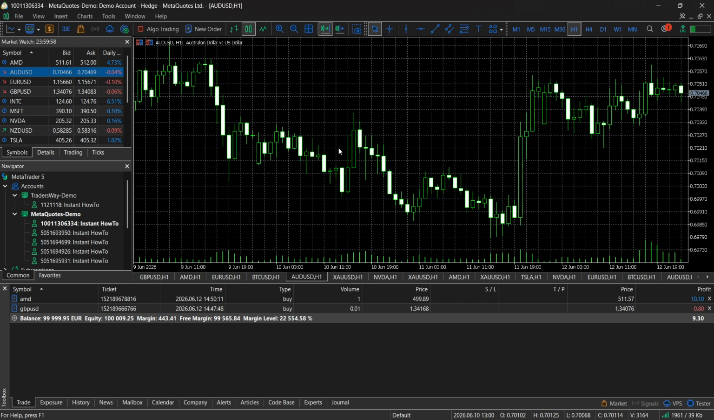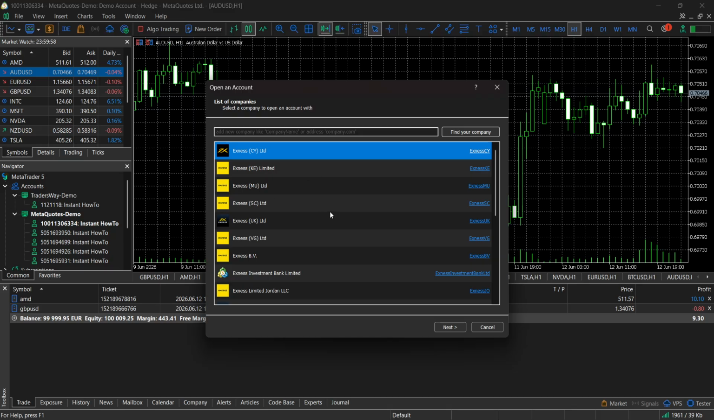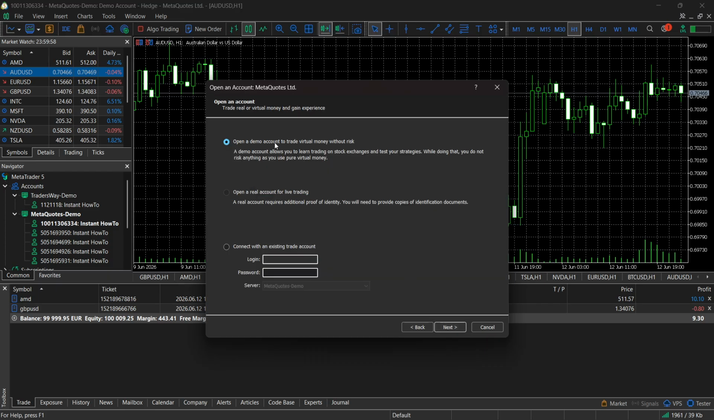However, what you can do is simply create a new account by going to File, Open an account, and then from here, find MetaQuotes and click on Next. Click on Open a demo account, click on Next, and then on your next screen, you'll be able to find the option at the very bottom where you can increase the leverage, okay? So that's how to do this.